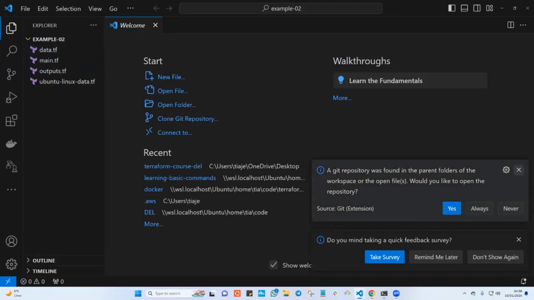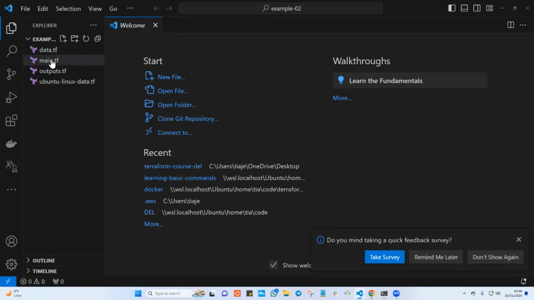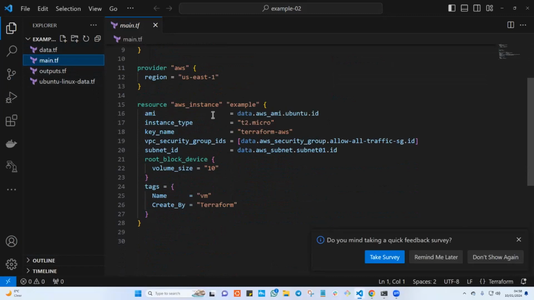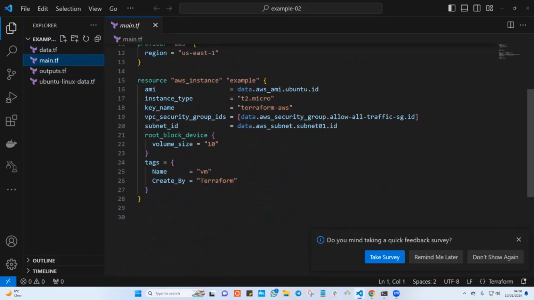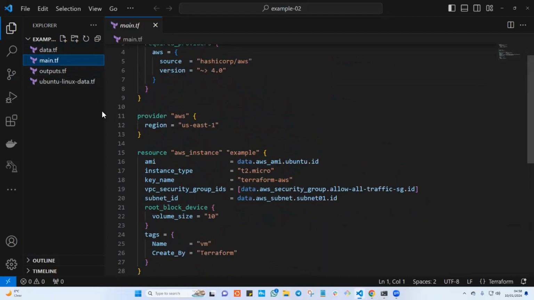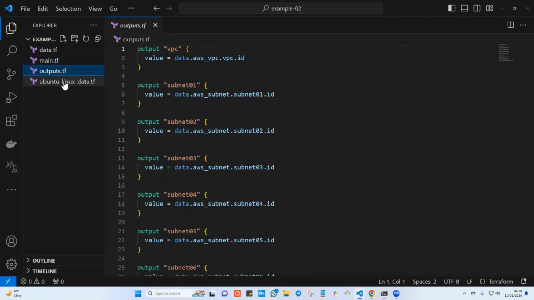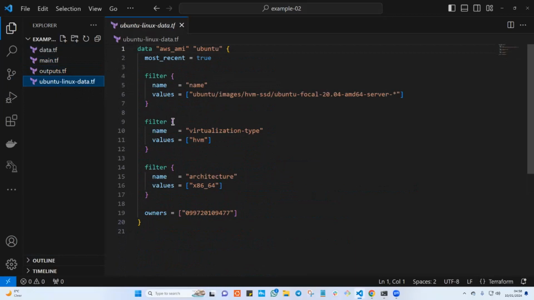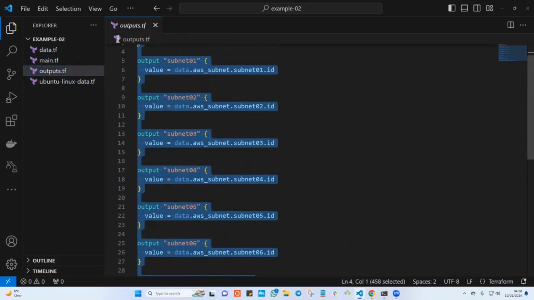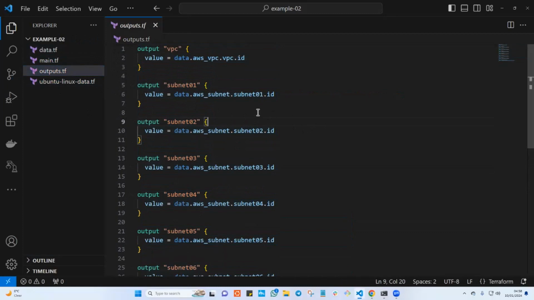Here, we have a couple of files. One is the main.tf that holds the main configuration just to create an EC2 instance. And here we have a data source. And right here, we also have an Ubuntu data source. Now, let us focus more here. We have some outputs here. Let us focus more on the data source.